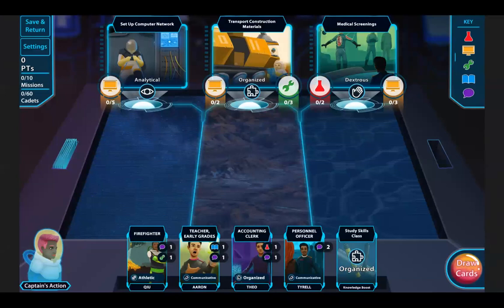Here's the MiddleGalaxy game board. Across the top are the missions: set up a computer network, transport construction materials, and medical screenings. Along the bottom are the game cards. We call them cadet cards. Students match the cadet cards to each mission based on the skills and abilities of the cadet. Students work on 3 different missions at one time, and they complete 10 missions in each game.